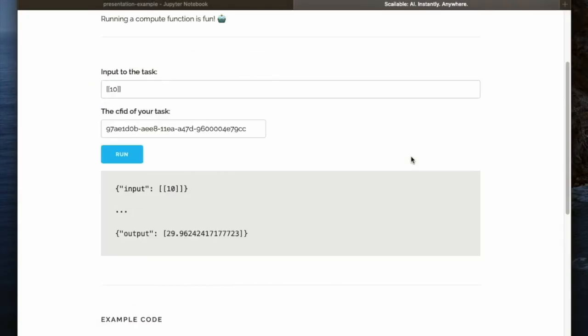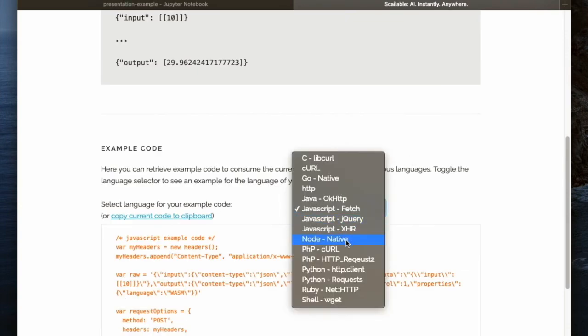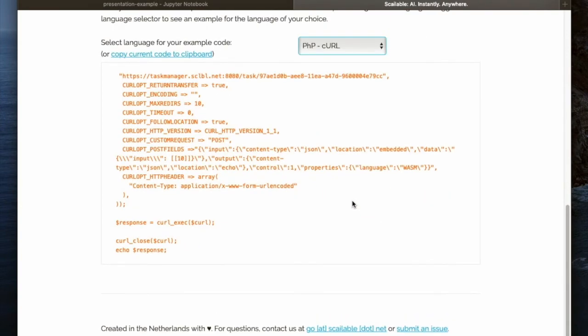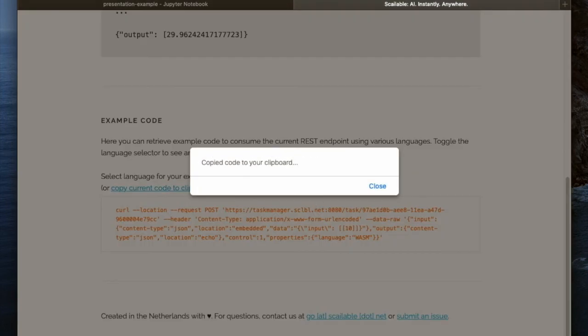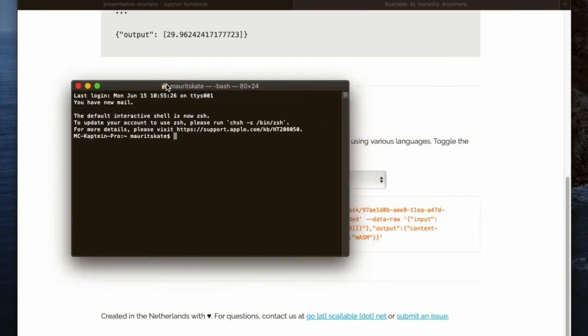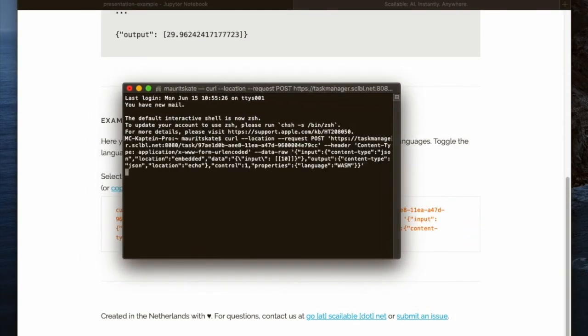Scailable makes it easy to integrate your model into any application. You can simply copy and paste the code to integrate. For example, you can use curl directly to generate inferences.